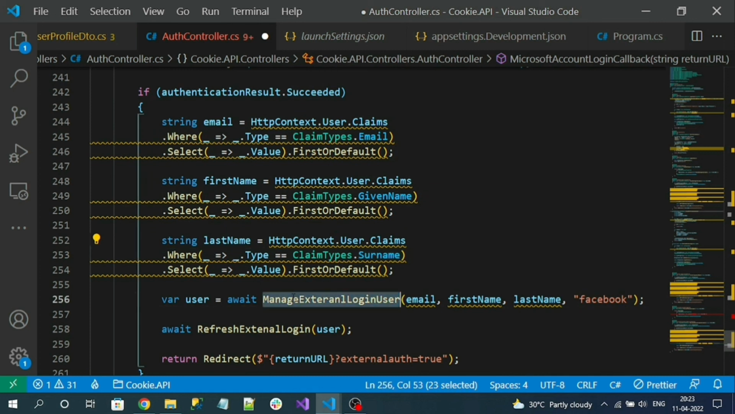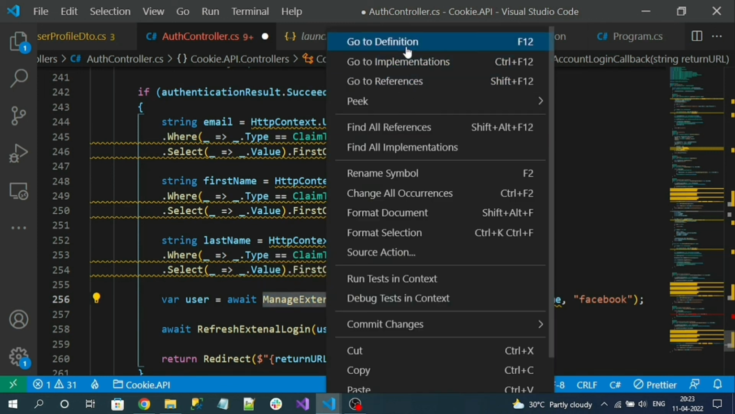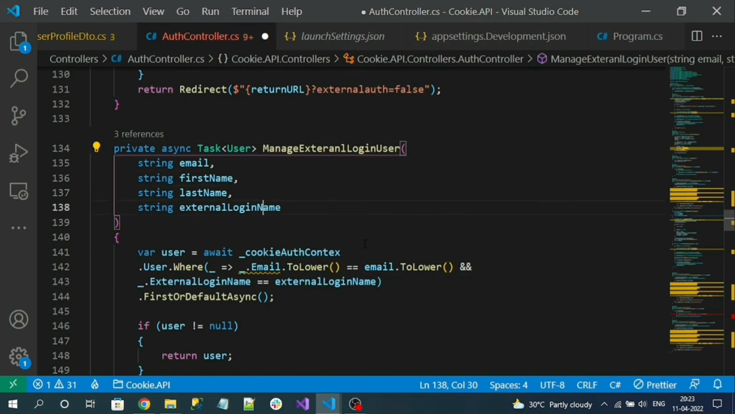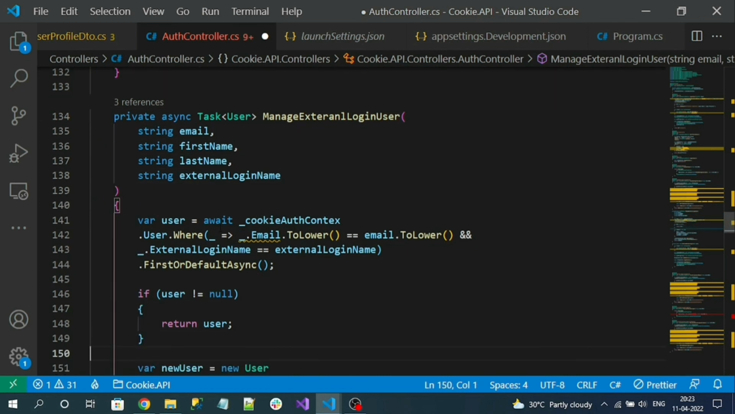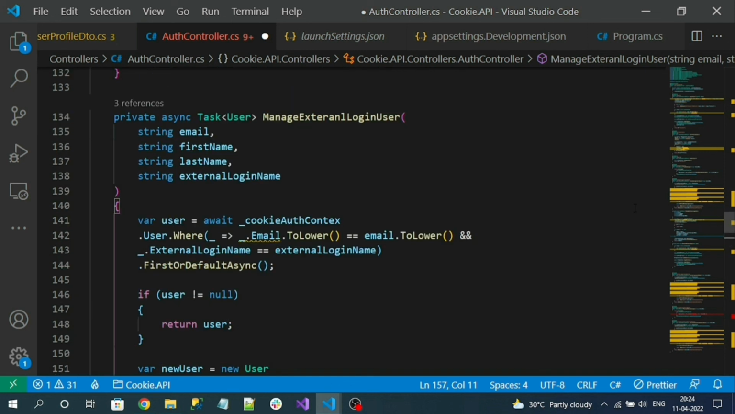So in the manage external login user, this is a common method for all my external providers of this video series. Okay, this method is very simple. Here, first it will search for the user with email address and the external login. If it is present, it will return that user, or else it will store the user into our database. That means we are storing the external provider user information into our database so that we can create our own authentication cookie or claims for our user. So that is the use of this manage external login user.